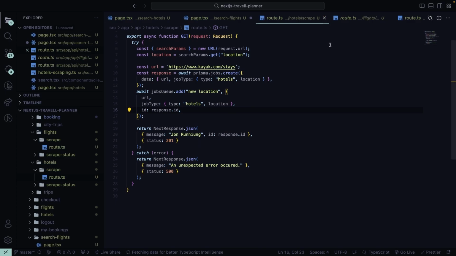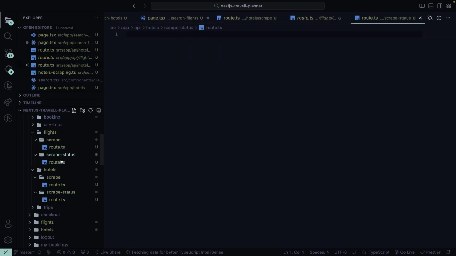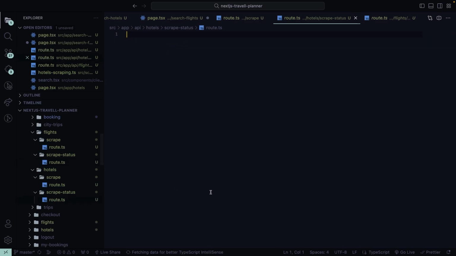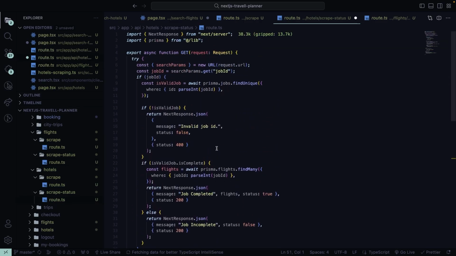Now let's do this for the scrape status as well. While we are here, I'm going to copy all of this from here, paste it over here, and I think we cannot do this because we still have to create the hotel schema.